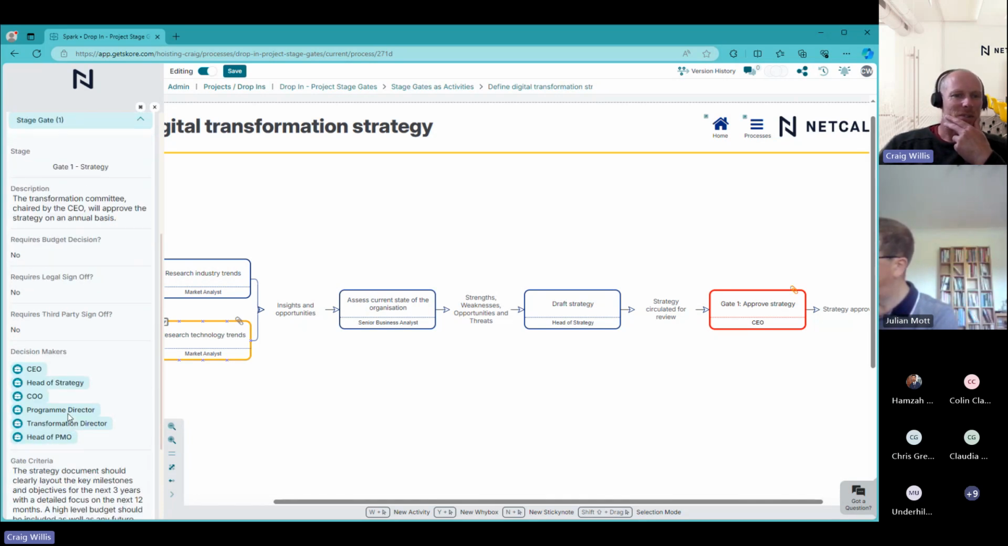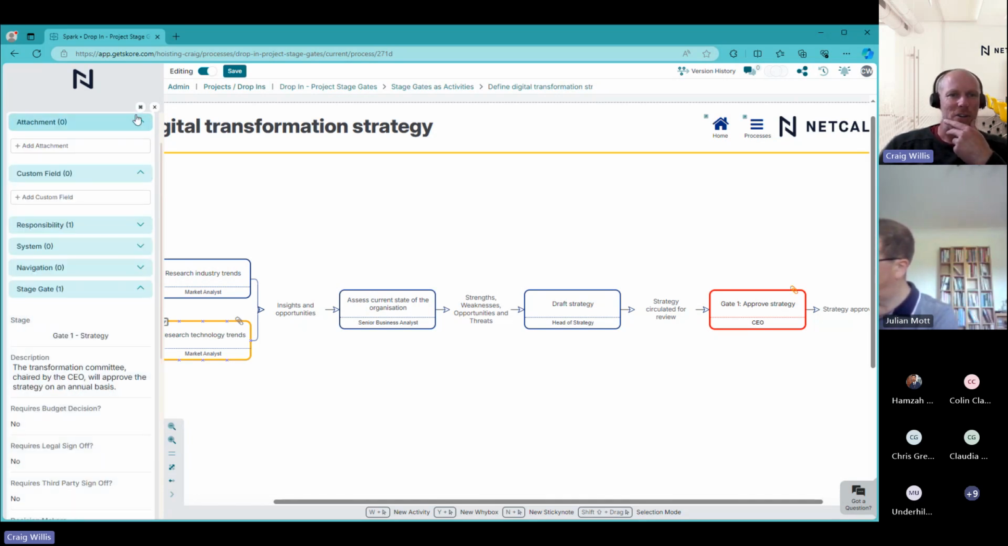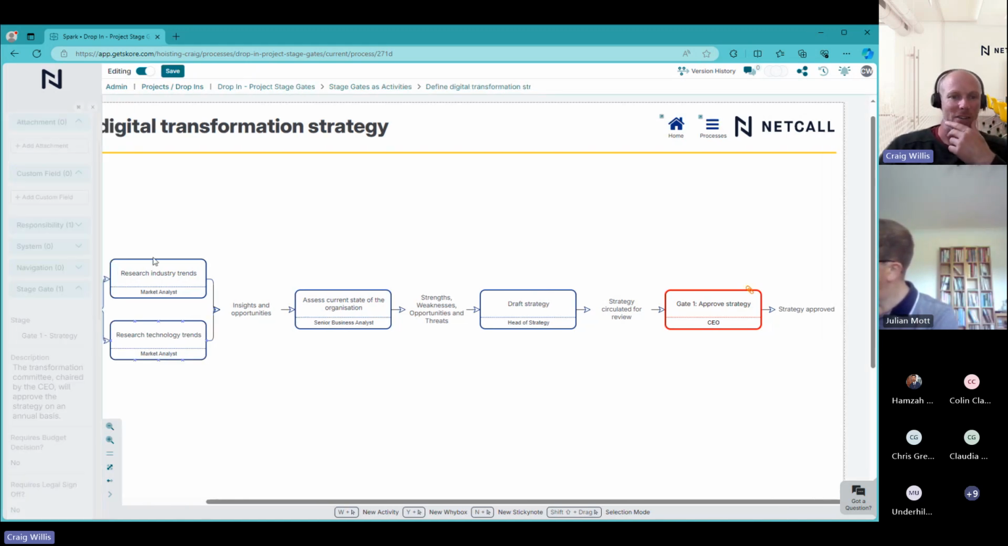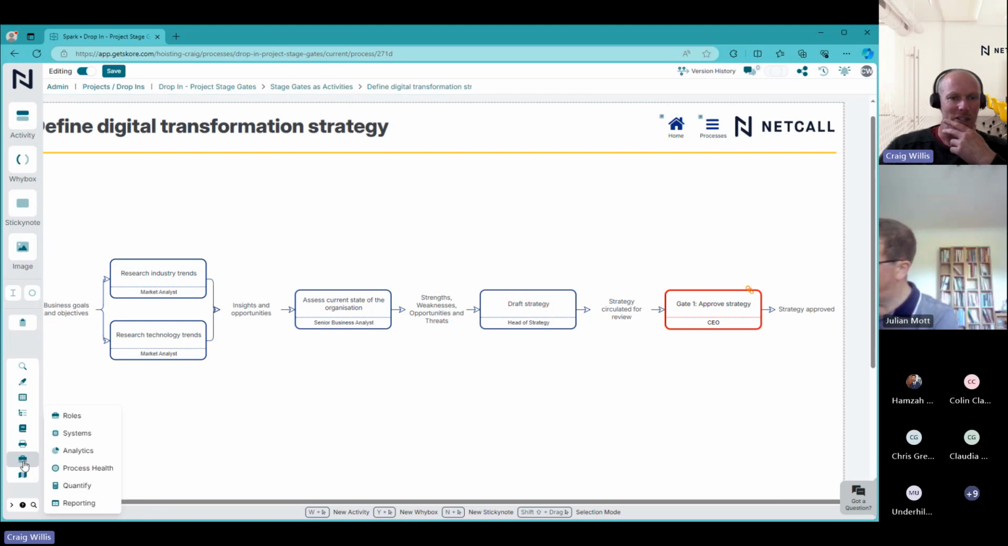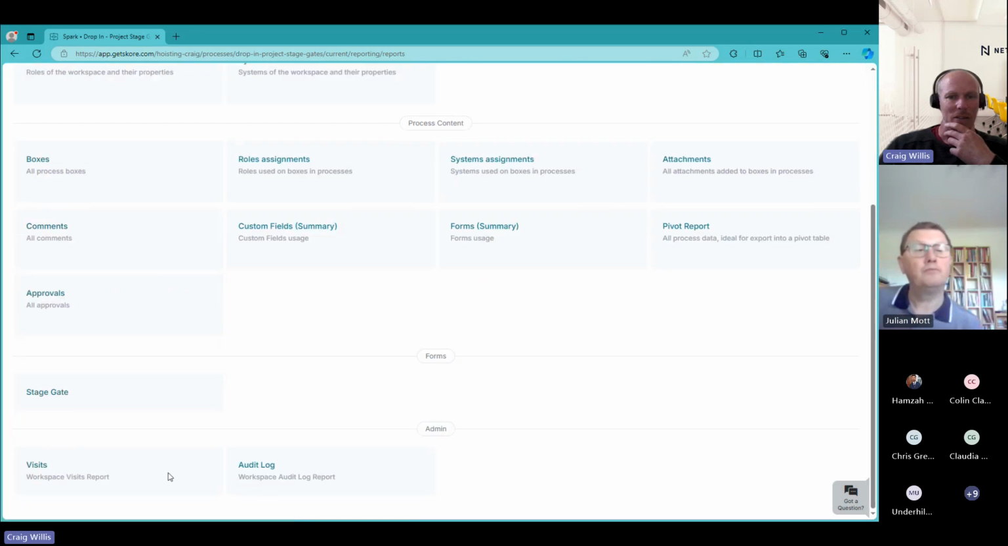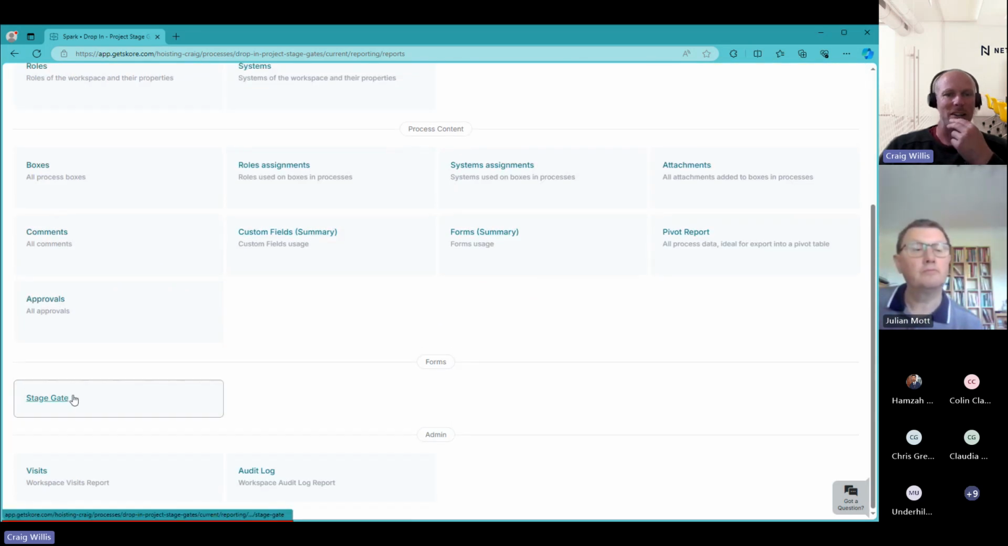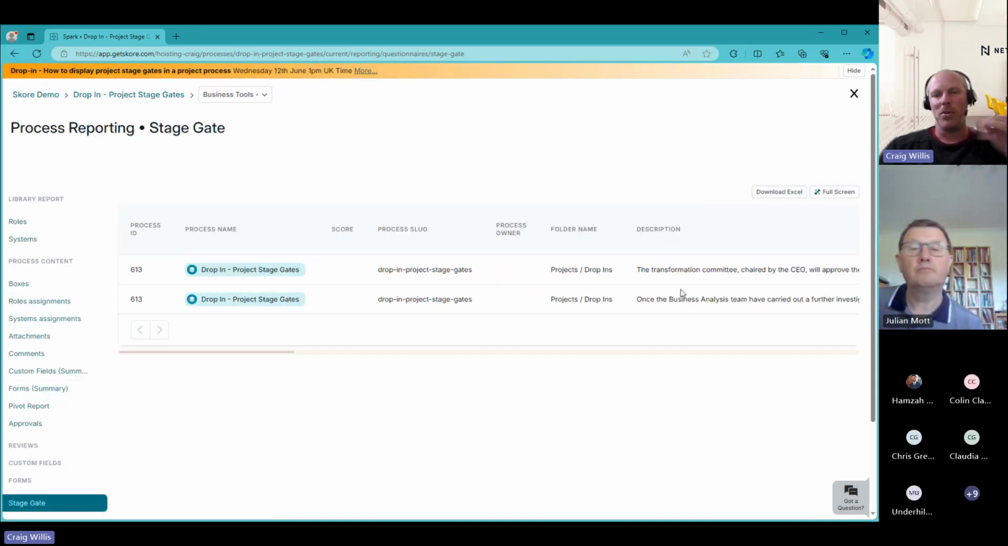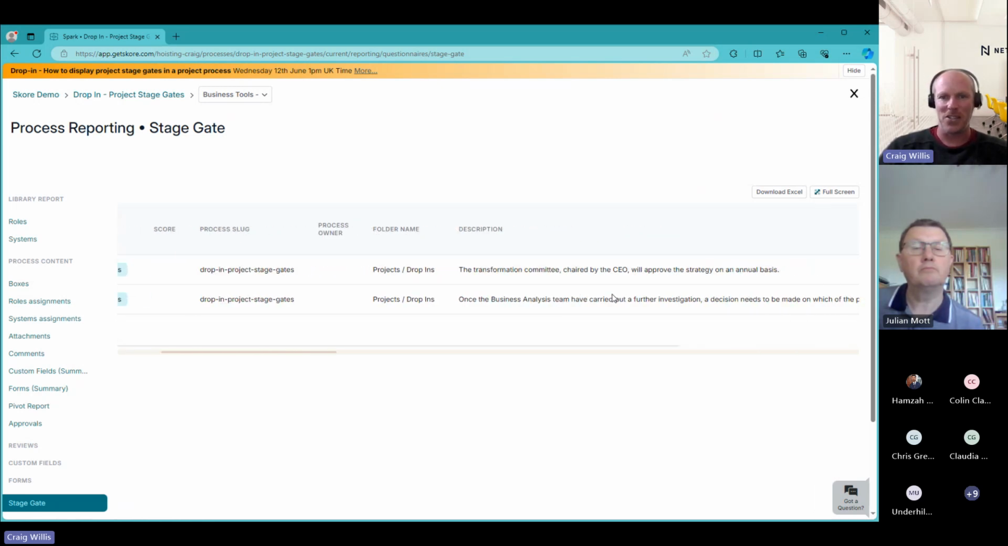And of course, one of the other benefits of using the form like this is the reportability on it. So again, I can go to business tools, reporting, and I can go to my forms, stage gates, and then I can run a report. So in my example I've got here, I've only put the 2 stage gates on there, but I get all the description.